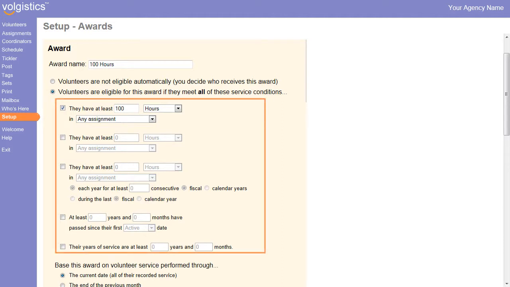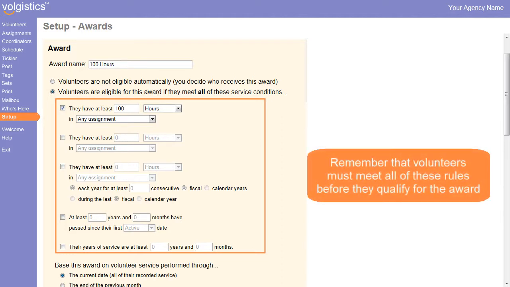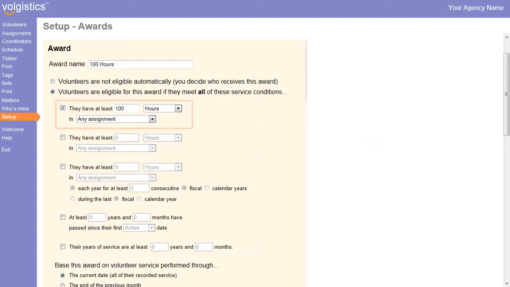You can set up to 5 different rules that define who should receive this award, although most awards will probably have just 1 or 2 rules. Remember that a volunteer must meet all of the rules for the award before they will qualify for it. To set a condition for the award, put a check mark next to the condition, and then select the values you want the condition to have.